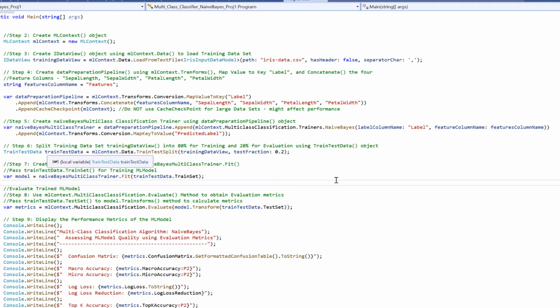Step 6, we split the training data set into 80% for training and 20% for testing. So we have trainTestData, MLContext.Data.TrainTestSplit, training data view, and test fraction 0.2. Step 7, we create the machine learning model using the naive Bayes multi-class trainer that we defined in step 5 here. NaiveBayesMulticlassTrainer.Fit, and we pass trainTestData.TrainSet.